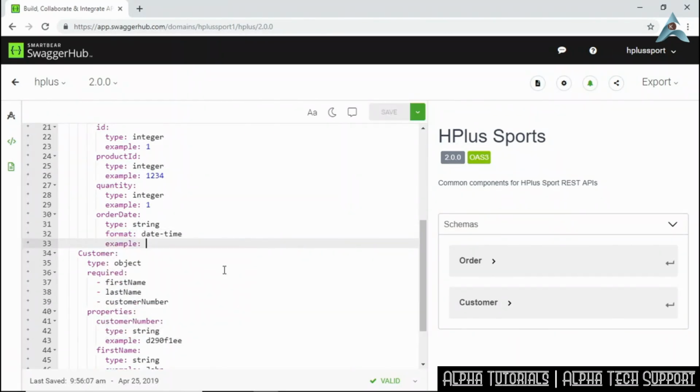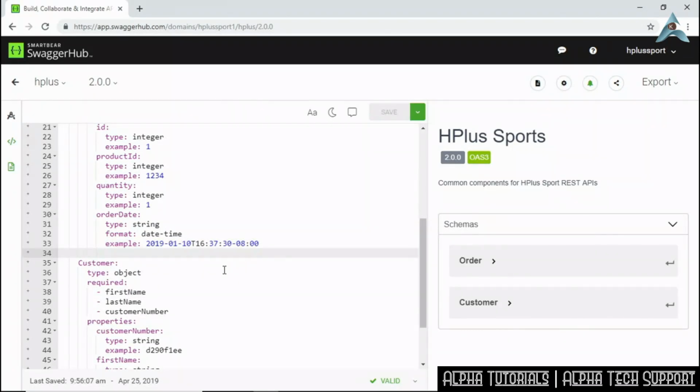Now we're going to provide an example of our date time, and that means we need to specify the year, followed by the month, and then the day. After we have our date, then we place a T in our string, and then we can specify the hours, minutes, and seconds that the order was placed, and the final thing we need to add is the time differential from UTC. Okay.